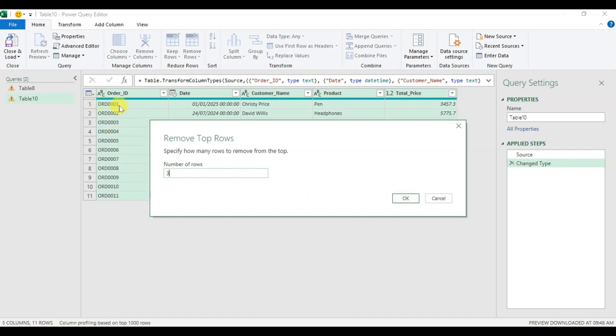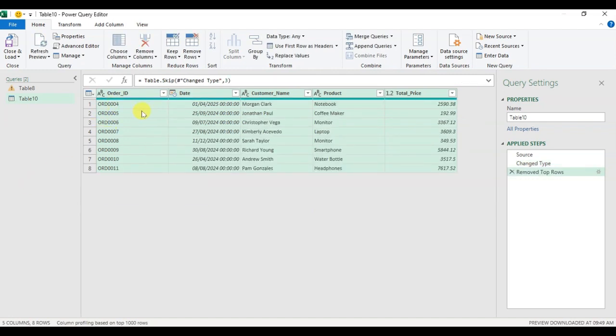You can see the Order ID 1, 2, 3 will be removed when you click on OK. And that's it. Here Order IDs 1, 2, 3 are removed and it starts from 4, 5. So this is the way you can easily remove the top rows in Power Query.